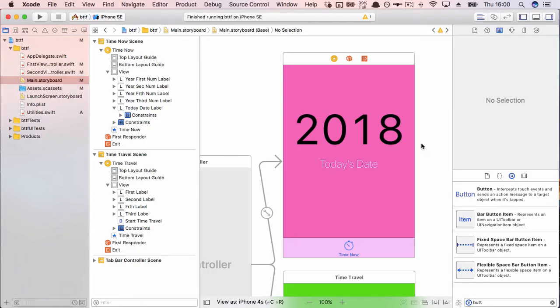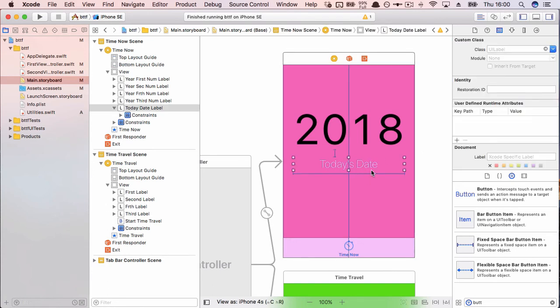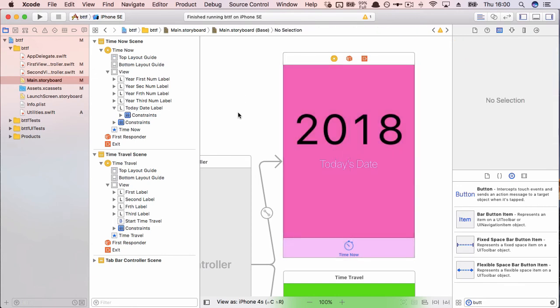Let's first tackle the easiest part of this homework, the today's date. What you could do is just double click this and you could hit space or something so it doesn't exist. That's totally up to you. I'm not going to do it that way. That's the lazy man's way.